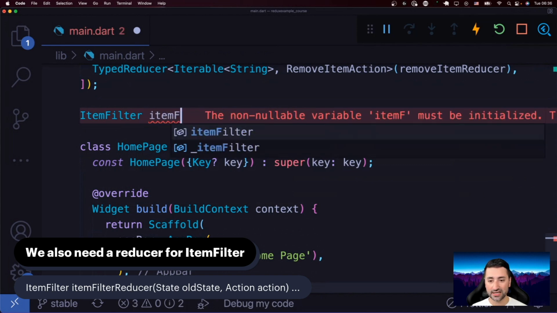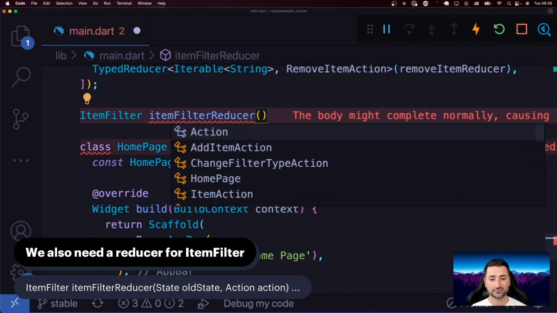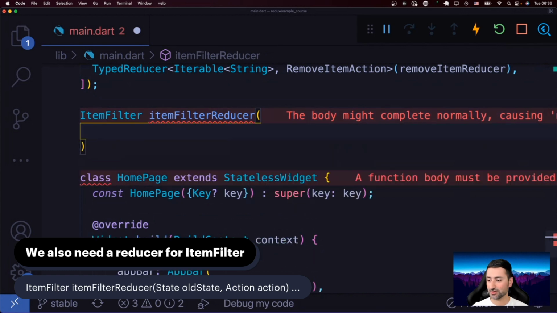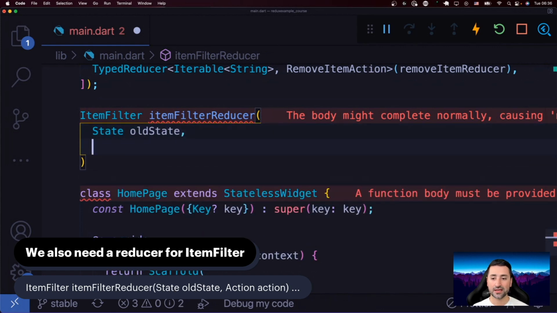So let's call it item filter reducer. All right. And then in here, remember, your reducers are going to take a state of your application state, and let's just call it old state. Okay. And then it's going to take an action. So let's go ahead in here and say action is action. Remember, these actions, they're like global actions. Remember, all our actions are coming from this abstract class action. Okay. And then inside your reducers, you're going to have to check what action actually is, as you'll soon see.